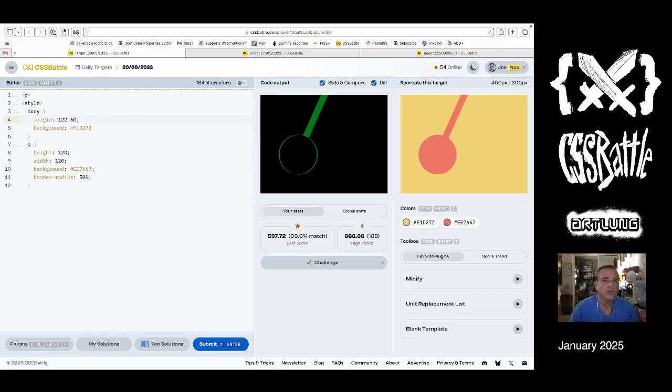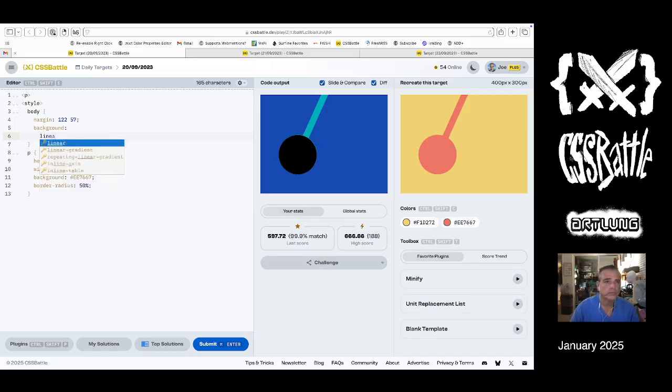Okay, so we have a little bit of the same numerical problem. I would like that to align better, and it is not aligning better. So I'm gonna accept that. I don't know if that's right. And then we're going to do a linear gradient at an angle. And I guess that's 65 degrees.